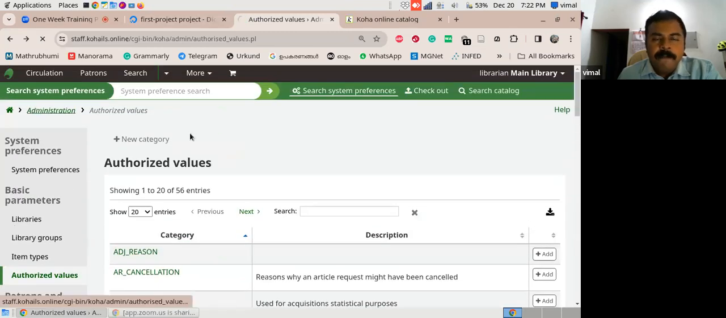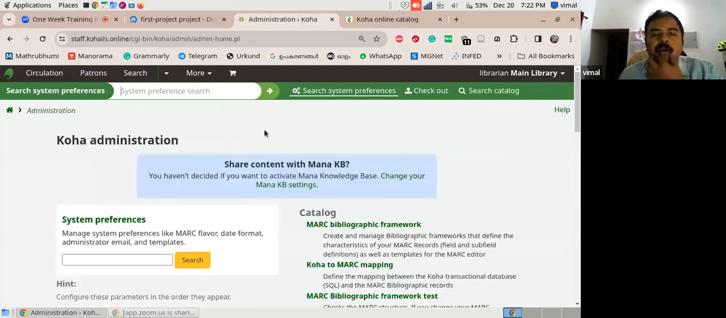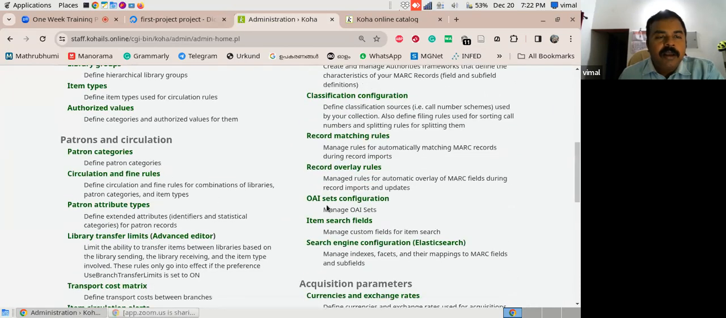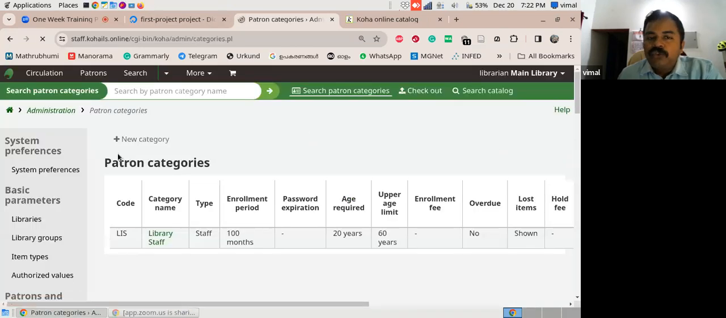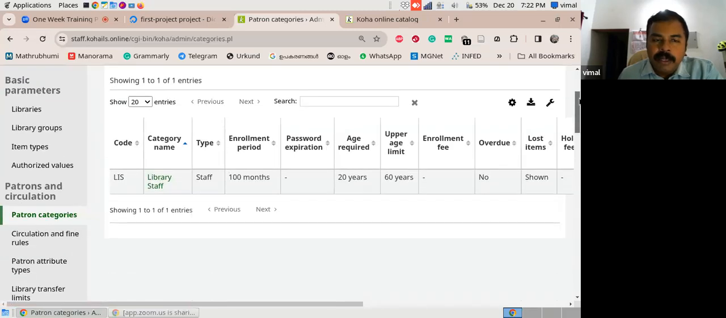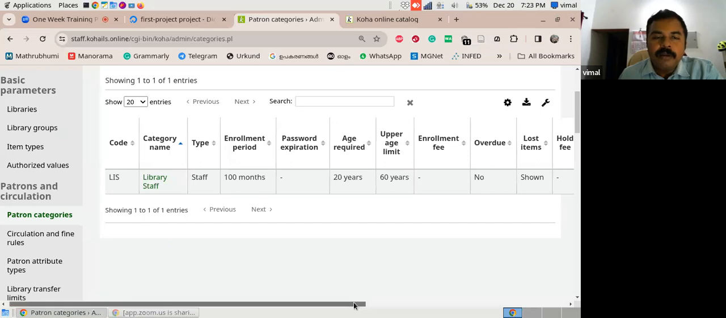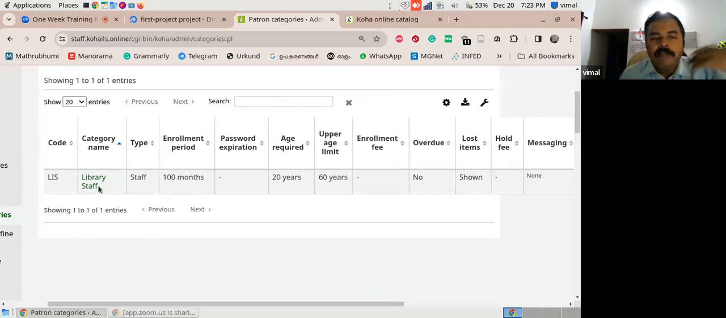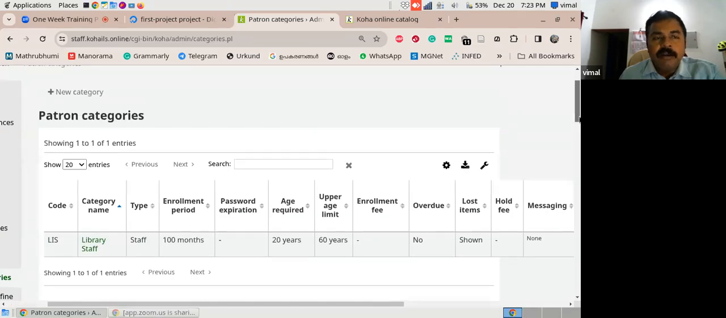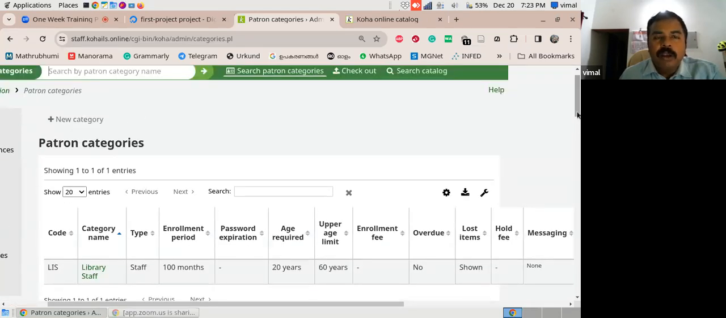Then go back to administration. Next is pattern category. Pattern category means various categories of users in our library. Actually, the term pattern denotes users. See, already a library staff category is here. In the case of a university or college, we have different kinds of user groups: faculty members, students, research scholars. Inside students, we can again create groups for UG students, PG students based on their circulation rule.